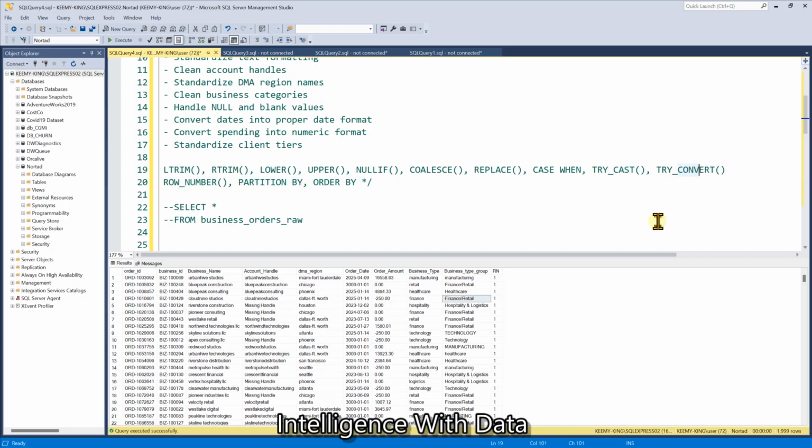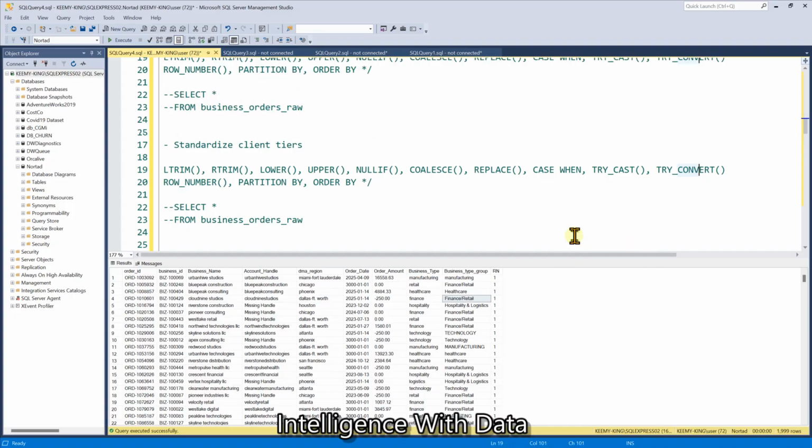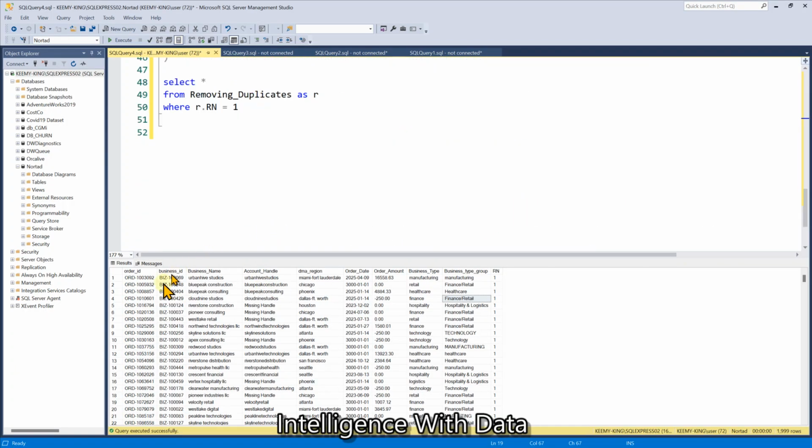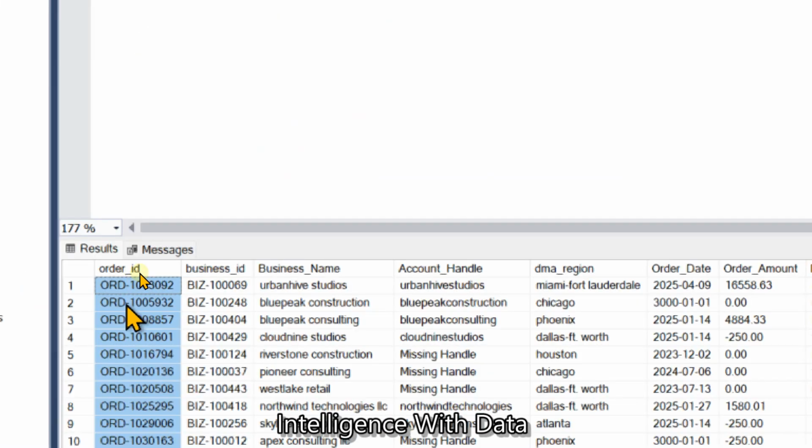TriConvert is also going to do the same like a cast when I use that to format the currency into decimal places. I'm going to touch on the replace because if you look over here in the order ID, you can see that we have 3 letters and a hyphen before the order number. For the sake of simplicity, we might decide to remove all the 3 letters, and as well for the business ID.